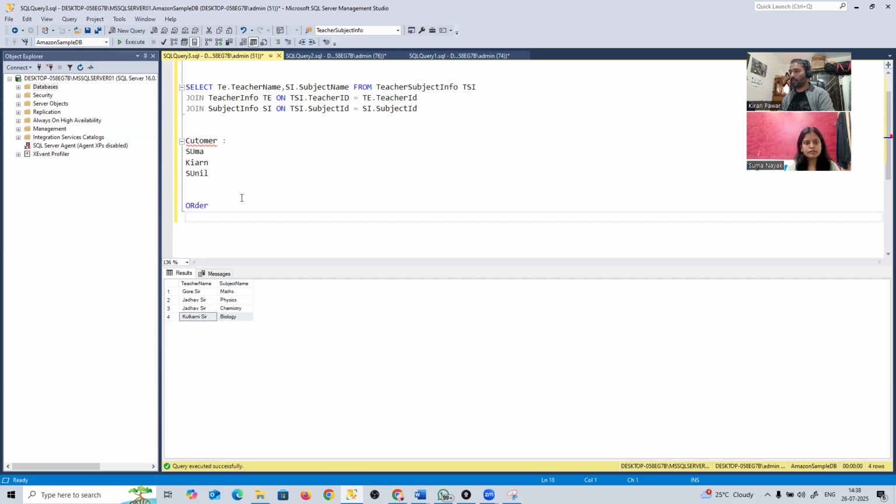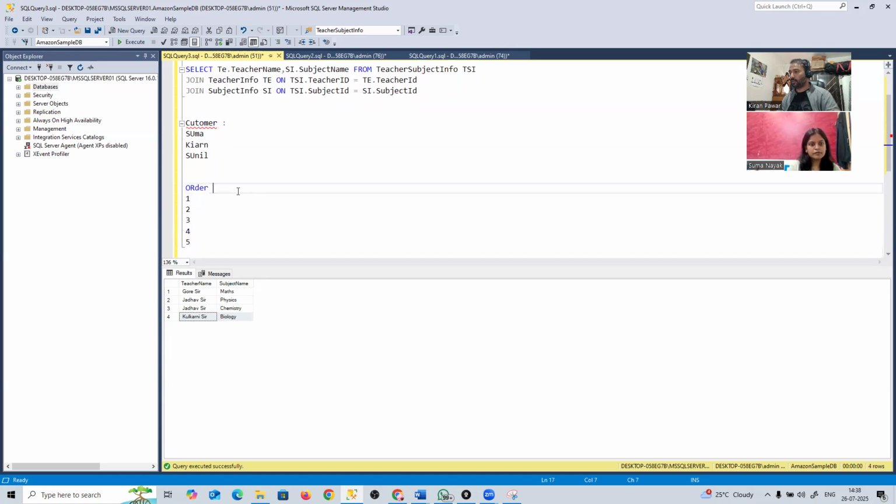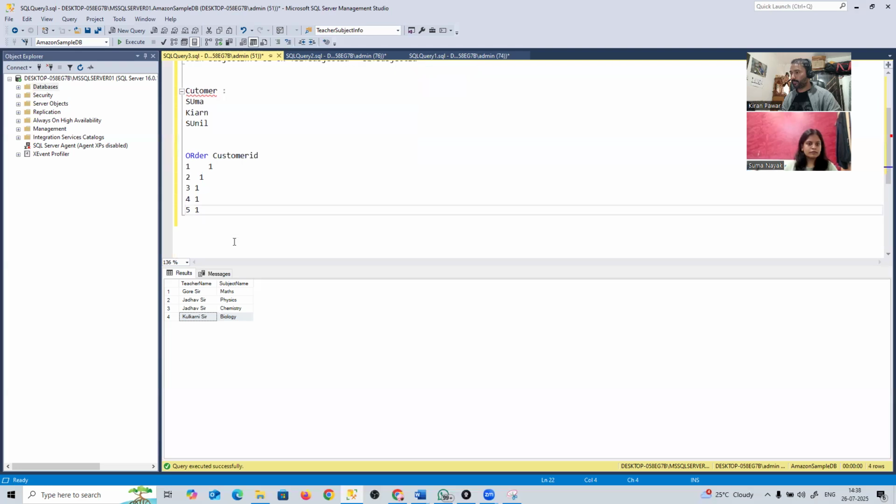In the order table, let's say for Suma I have five orders: order number 1, 2, 3, 4, and 5. This is my customer ID, and here the customer ID will be 1, then 1, then 1, then 1, and then 1. For Kiran, the customer ID is 2, and Kiran placed order numbers 6 and 7, these are the two orders. And Sunil hasn't placed any order yet.